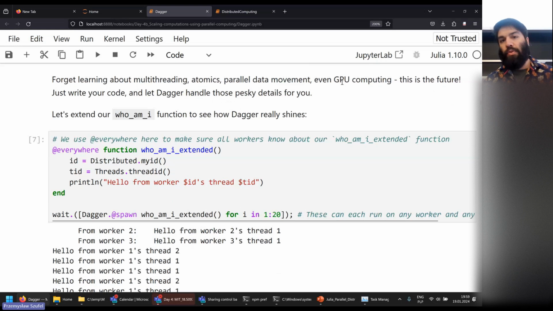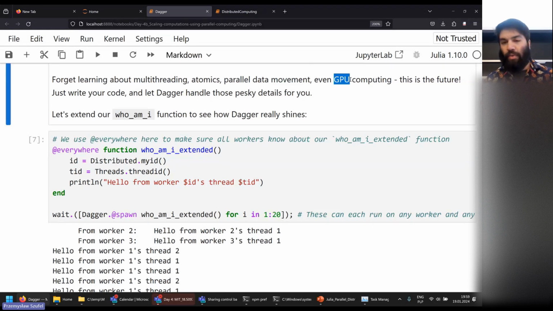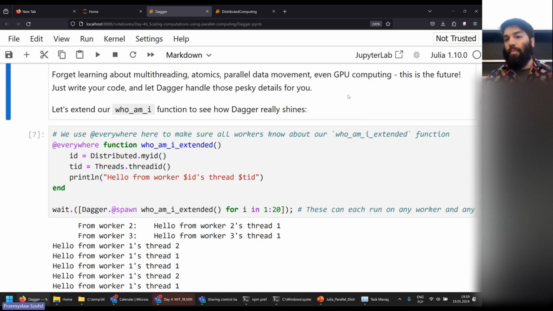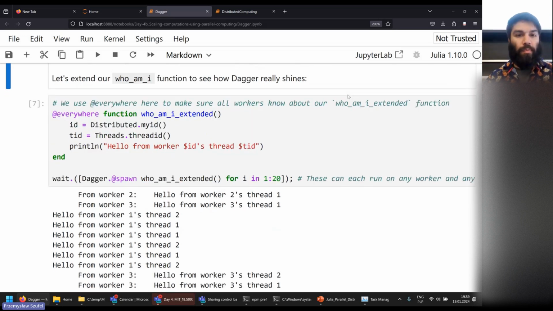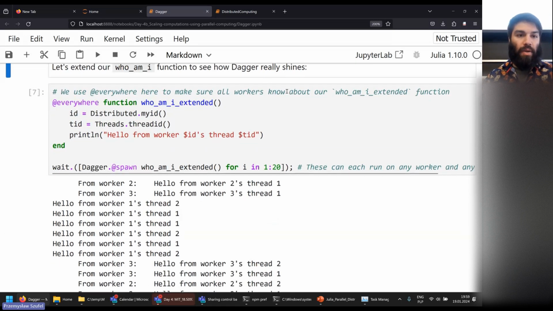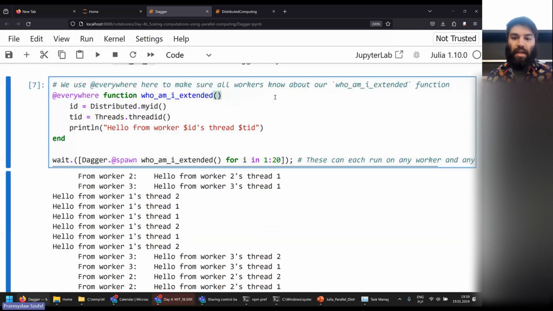And this goes beyond even to GPU computing. Again, we're not going to go into that, but it works just the same, and you may not even notice that you're using the GPU in the background. But again, we won't get into GPU computing. So anyway, let's get a little bit more information about what Dagger's doing.